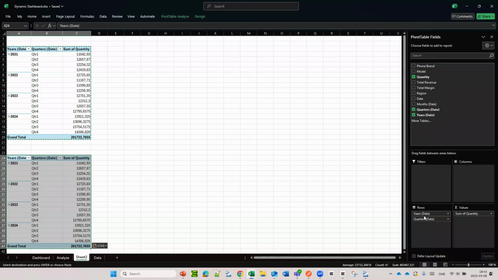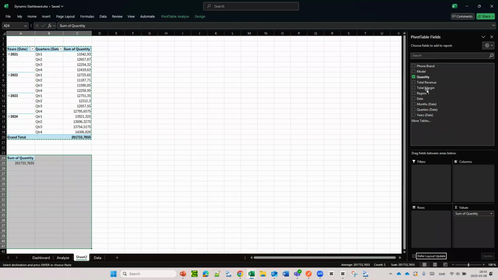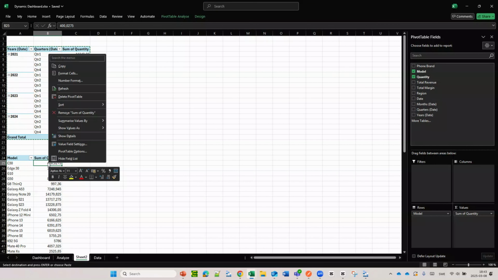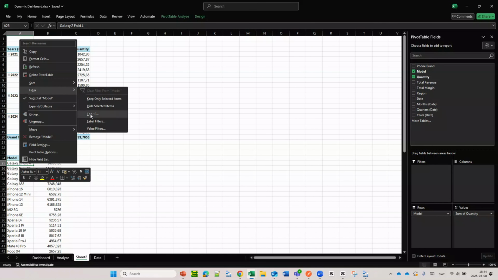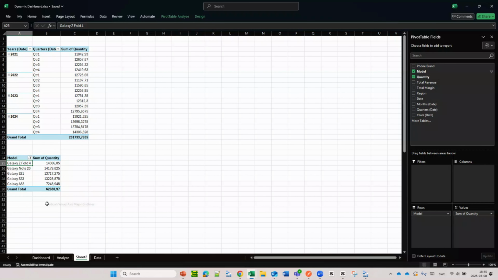But here I want something else. I want, for example, to take away years and quarters, and instead I take model. Then I will get all the models. Of those, I will sort the largest to smallest, and then I will get the ones that sold the most. And in the left column, I right click and I choose filter and I choose top 10, but I actually don't want top 10. I instead want top 5. And now I'll get the list of the 5 most sold models during the whole entire time.